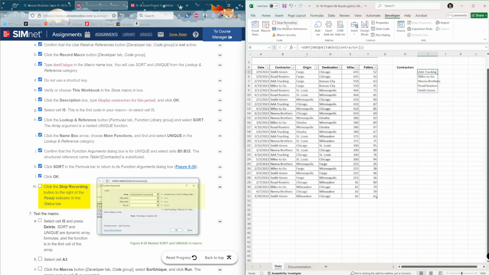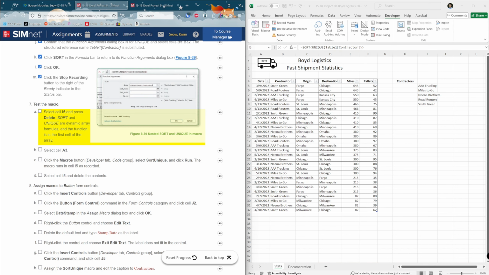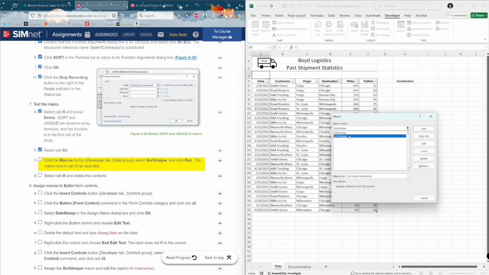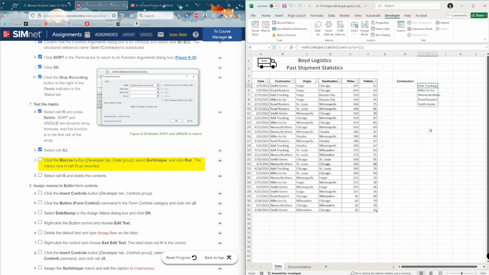So go to Developer, Stop Recording. Step 7 is asking us to test a macro. So select cell I5 and delete it, and then step B wants us to select a different cell. This is specifically asking us to click on cell A3, go to the Macros button, select SortUnique and run it. And you notice it repasted the value that we deleted.